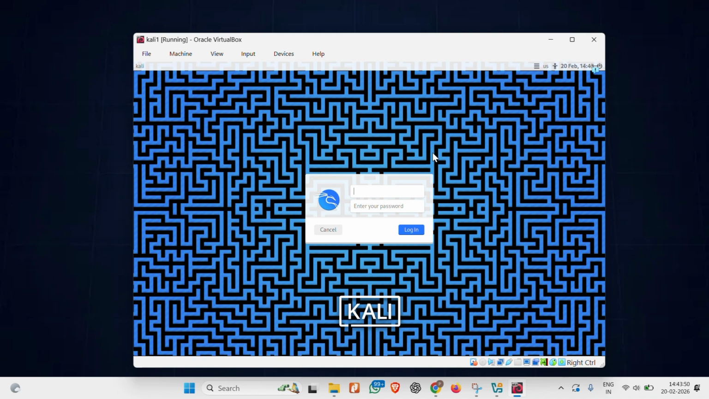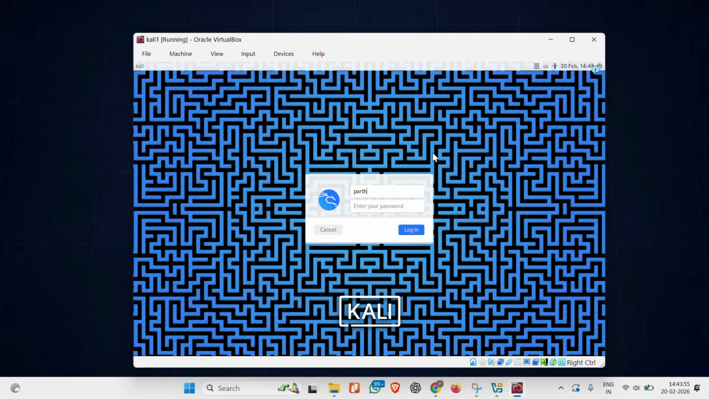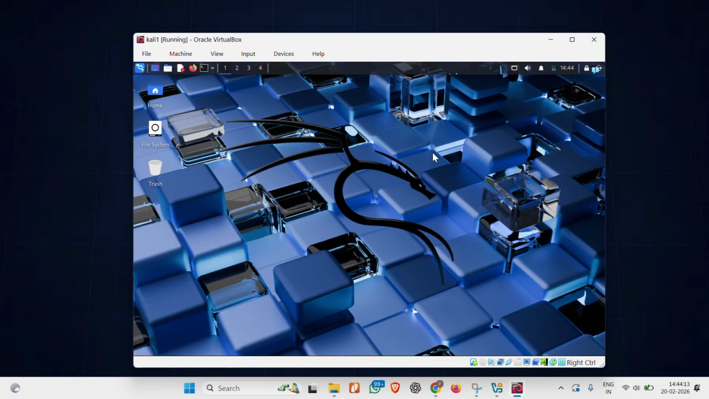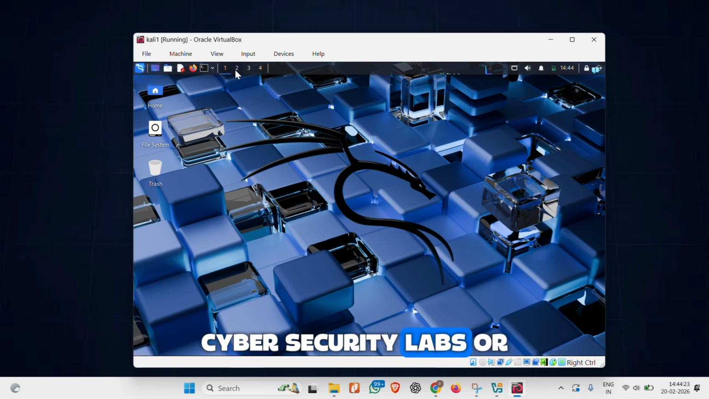Okay. Enter your login credentials over here. Yep, that's all. Now you are good to go. You can use this machine to perform ethical hacking, cybersecurity labs, or any kind of learning related to cybersecurity.